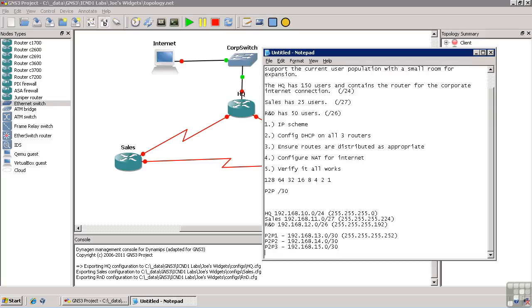So when we're done, we should see all of these networks in all of the routing tables throughout our network. But we won't get there yet. First, we have to go into each of the routers and configure them. And we'll do that starting in the next video.